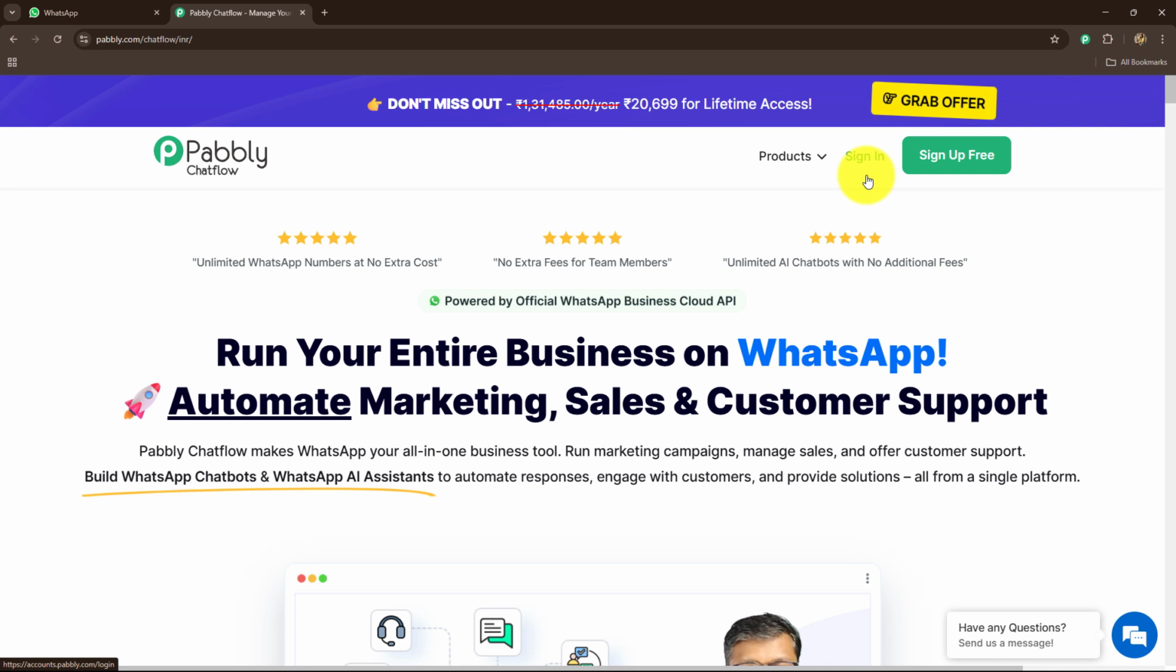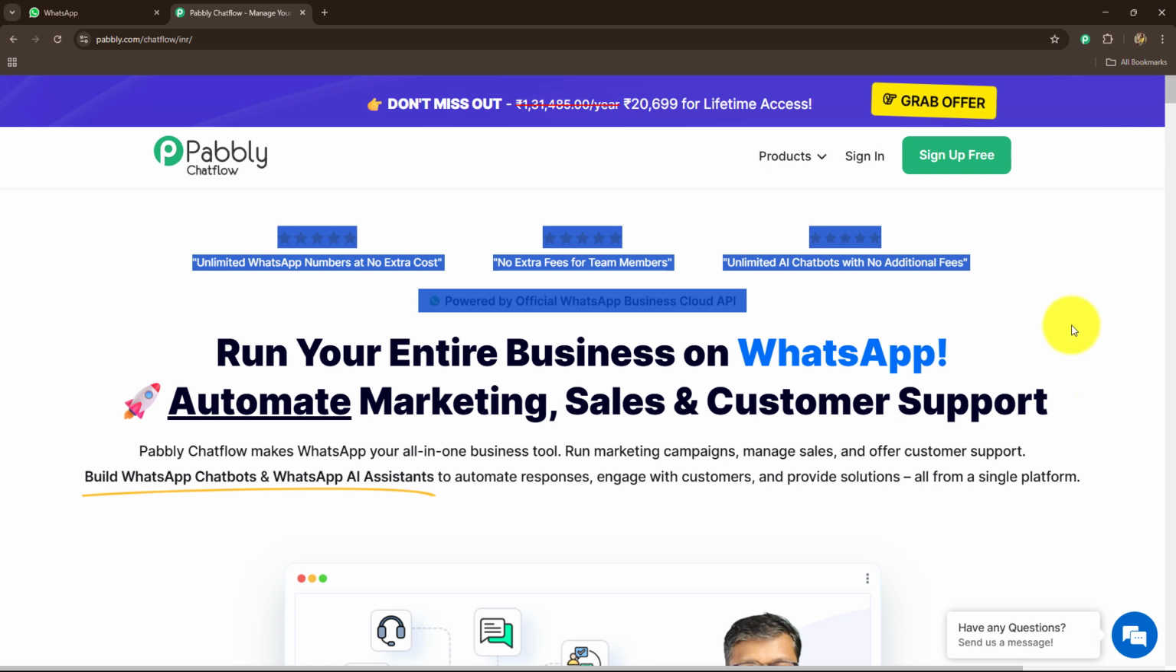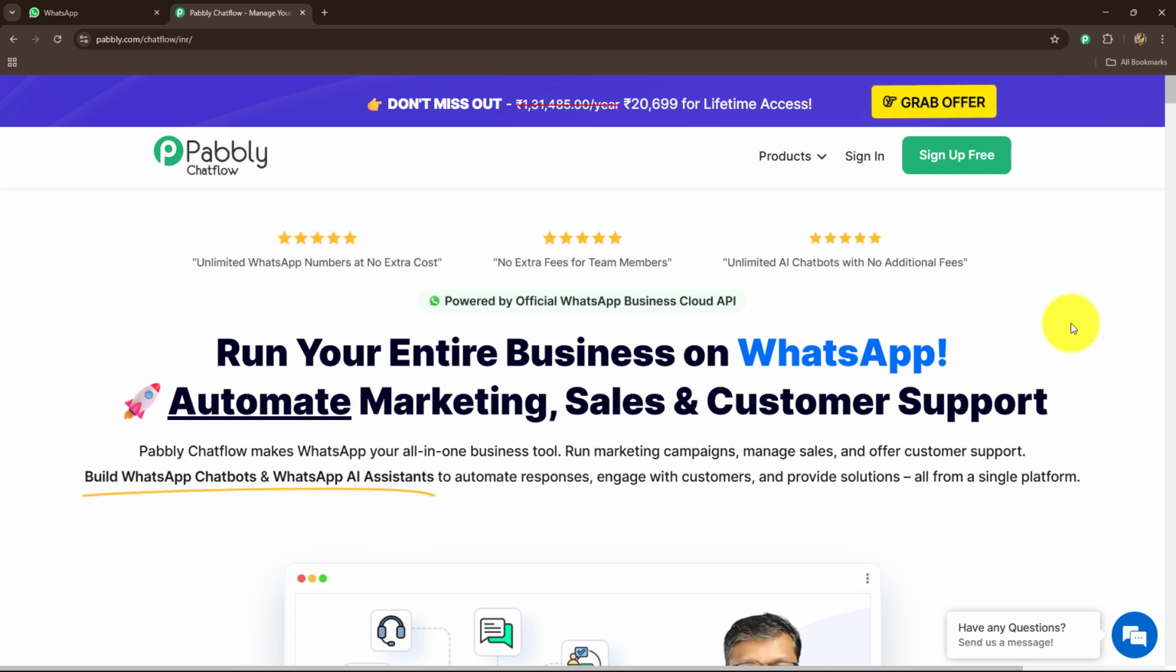So in case you are already an existing user like me, just click on sign in to log into your account directly. If you are a new user, you have to click on the sign up for free button, which will help you to create a free new account just in 2 minutes. Also, when you do that, you are going to receive 100 free tasks every month to explore this amazing software and to test multiple WhatsApp chatbots as well.